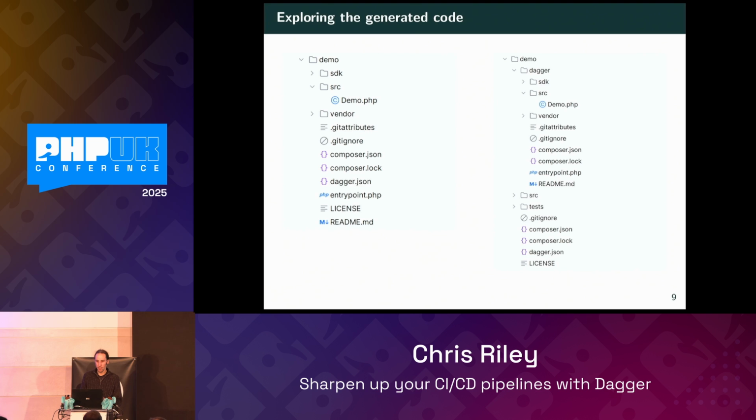There's a few interesting things that are created here, which I'm going to go into a bit more detail on. There's a dagger.json file. There's an SDK code generation directory at the top there. There's an entry point.php, and then you've got the src demo, which I'm going to go over. Now, the demo is basically the name of your module. So if you call Dagger in your project, and your project's called my app, it will rename the Dagger pipeline to be my app. So it does that dynamically named.